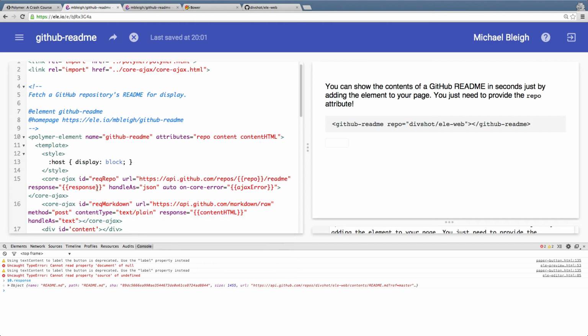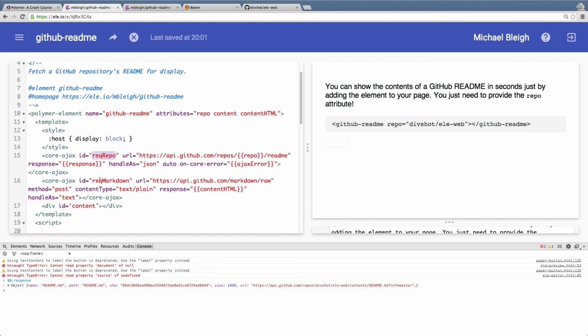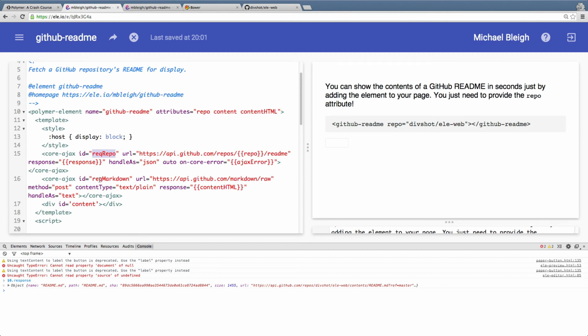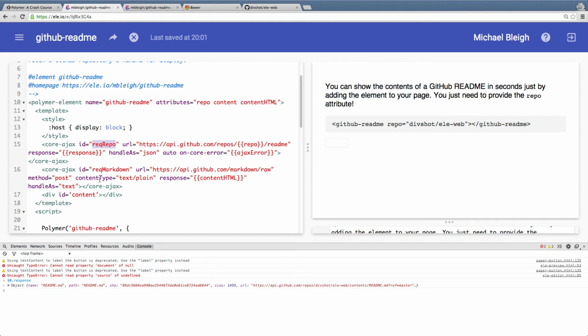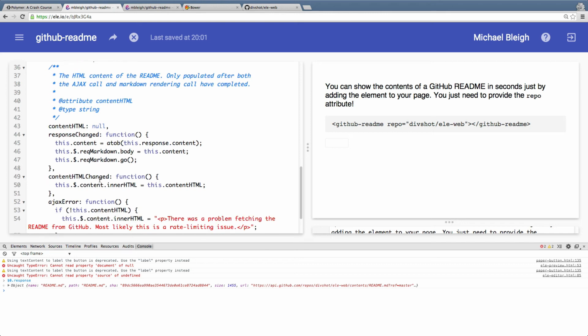What if I have rec repo in my main document? What if I have multiple GitHub Readme elements in the same thing? Each shadow DOM is its own separate thing, so you can define the same ID in each of them, and that doesn't run into conflicts. So that's another important thing about the shadow DOM.